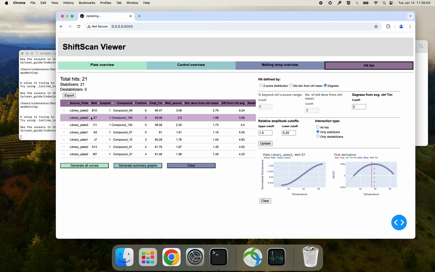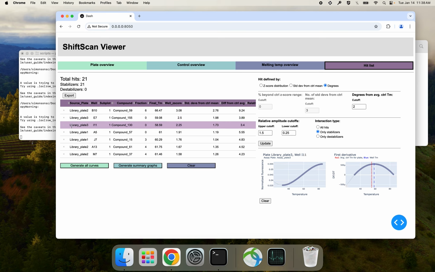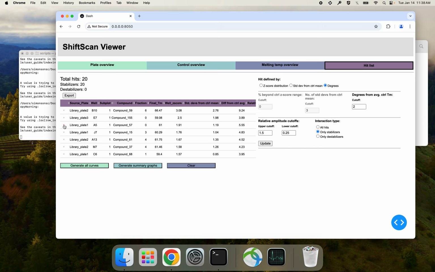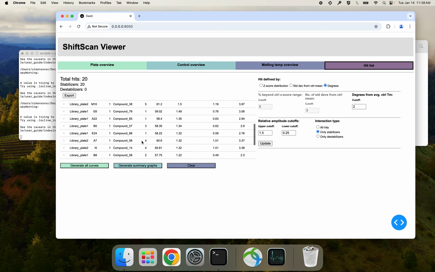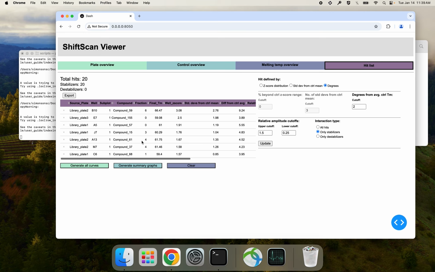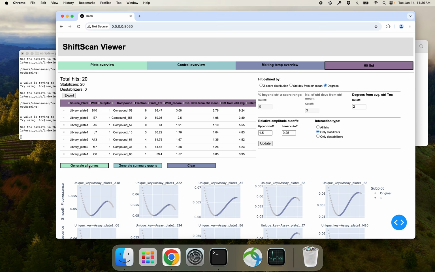You can then click on each row, and it will open up the original curve as well as the first derivative. The blue dotted line is the melting temperature of that particular well, and the red is the average control melting temperature, not for the whole plate, for the controls of that plate. If you decide, hey, this is a really terrible curve and you don't like it, you can just delete it and it goes away. And you can do that for all of your candidate hits.